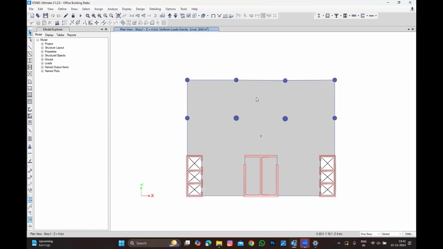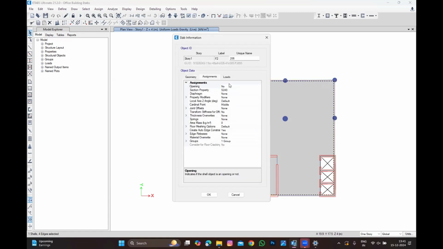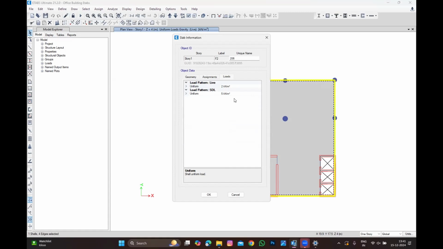Just click the slab, right click. There is an option called load. You will see the loading. Right click, the loading shows how much load you have applied. Even if you haven't applied, it doesn't show.